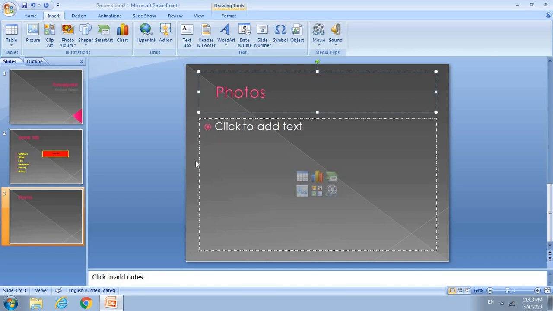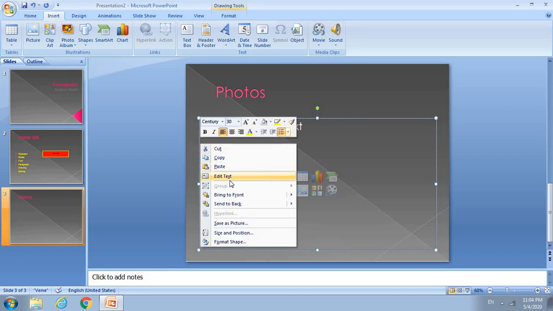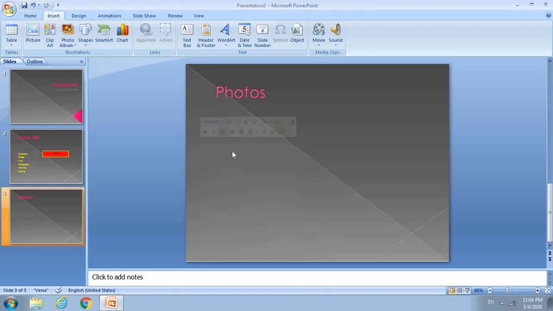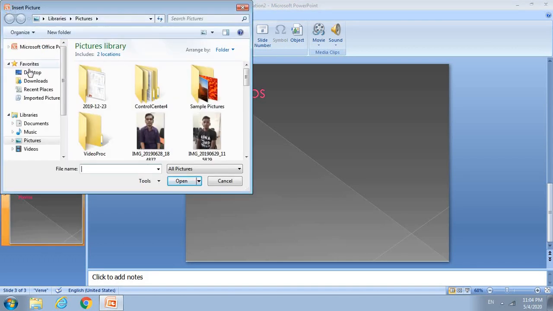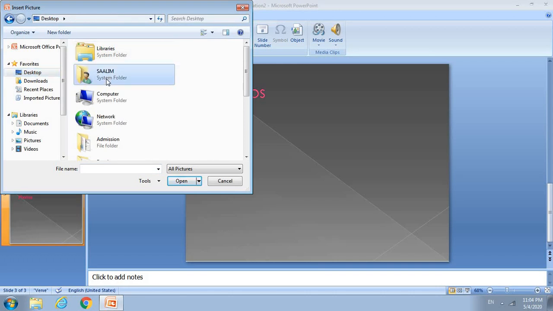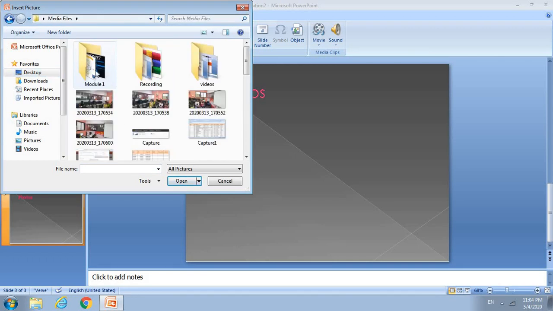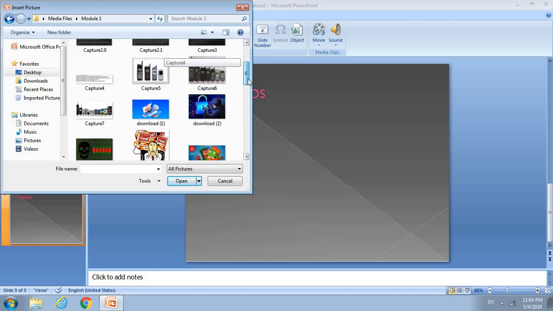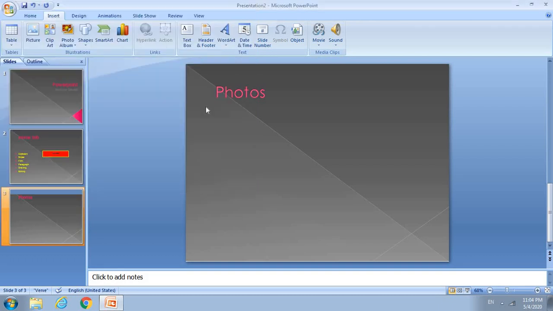Now there's one more thing you can do with the box. If you don't like it, you can simply delete it. How? Just click on its edge, on the border of it, right click, a bunch of options will appear, click on cut. It's gone now. If it was annoying to you, you can just delete it. And of course you can add a picture. I'll add this one.